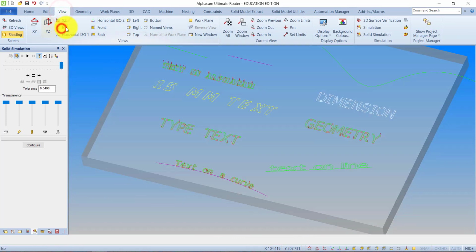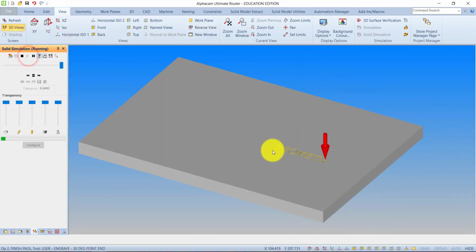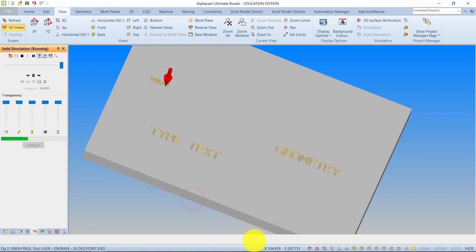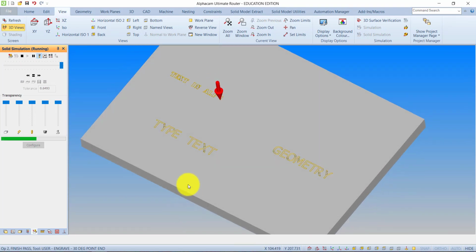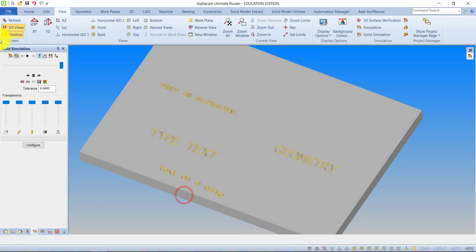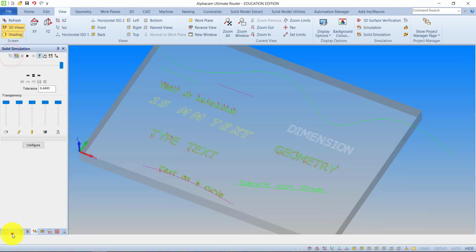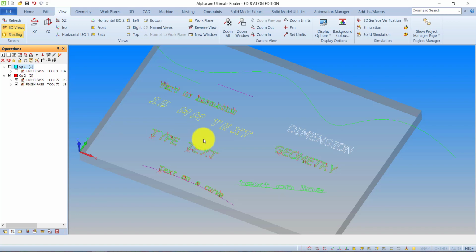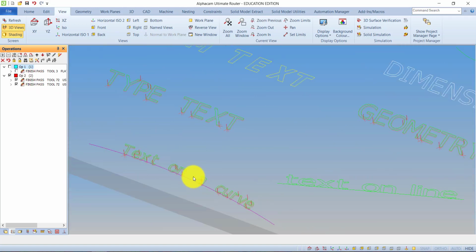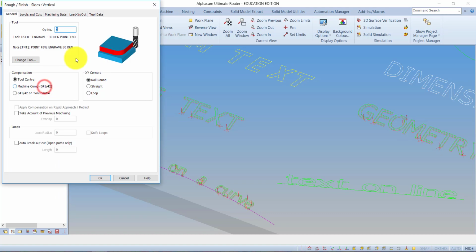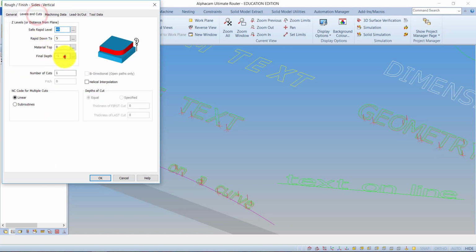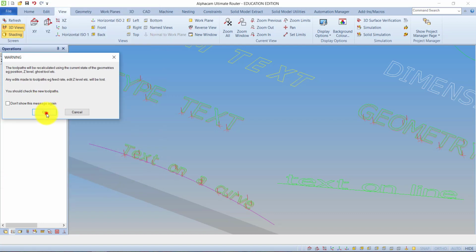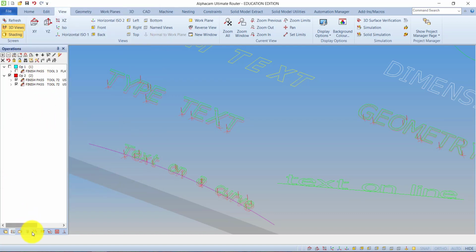Go to view, ISO, run the simulation very fast. It should engrave all of that for us. And I'll press stop on the simulation. I'll move back to my operations layer, and let's say I wanted that to be a little bit deeper, which I don't. Typically you don't want to go down too far with this engraving. I'm going to right click this, edit, and go to levels and cuts. I'm going to send it down to -3, which I think is too much. Press OK, press OK, and now run the simulation.